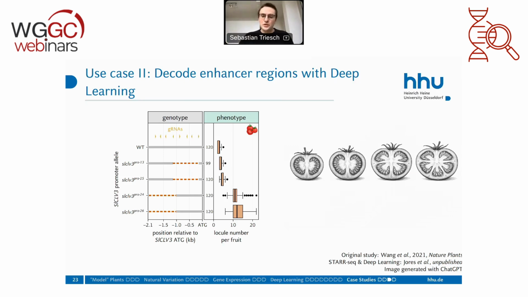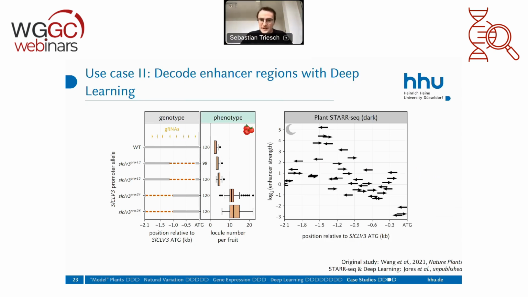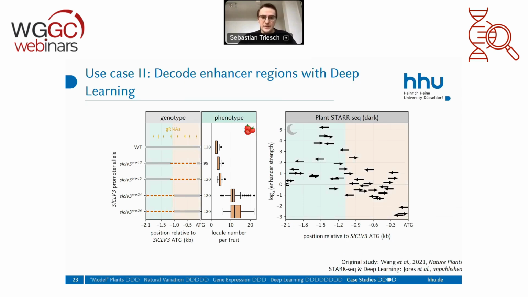So we in the lab tried to recapitulate this using Plant STARR-seq and deep learning. We took the whole clavata3 promoter, chunked it again down into 170 base pair parts that we can use with Plant STARR-seq, and showed the enhancer strength of these individual parts using Plant STARR-seq. And we can see exactly the same thing. The parts in this green distal part of the promoter here have a high enhancer strength, and the parts in the proximal promoter don't. So these are actually the interesting functional sites that seem to have something to do with clavata3 expression.